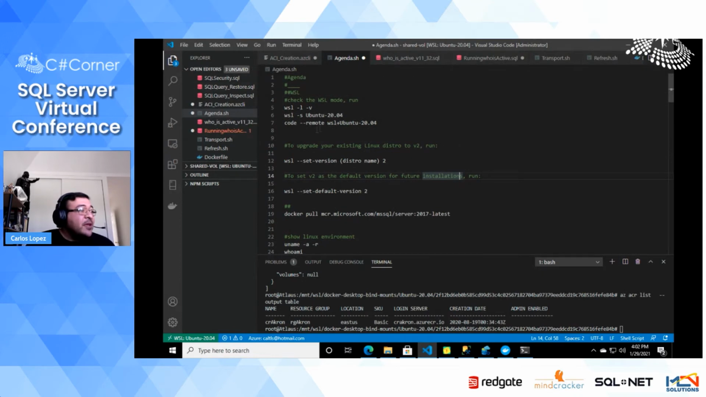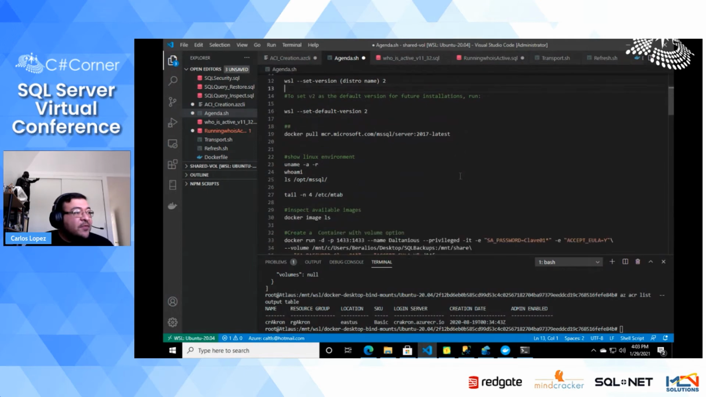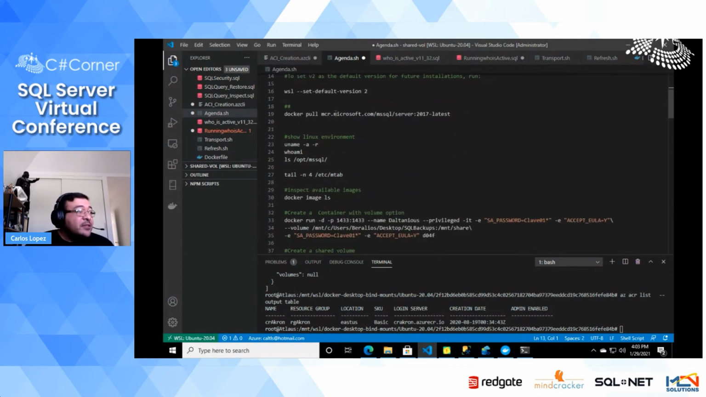Right now, we talk about these three commands: WSL -L, -B, -S to set it as default and to open the code. So let's talk about using SQL Server itself. You can download from your Docker and put it from the Microsoft repository. You're using Docker pull, and you will take your images from whatever distribution you're using.